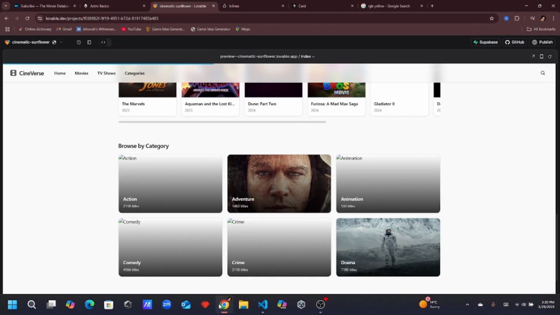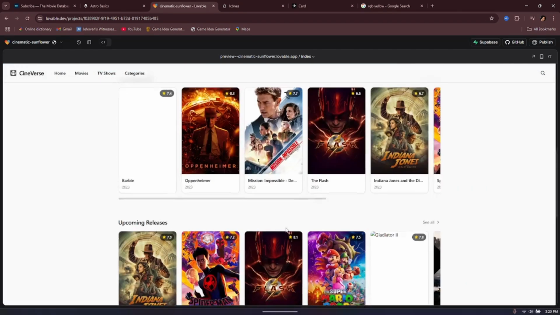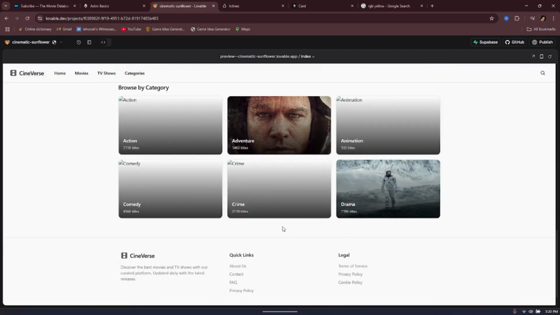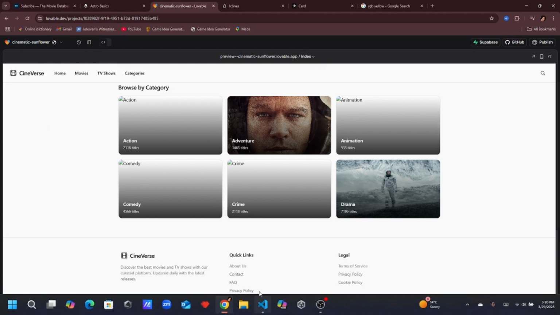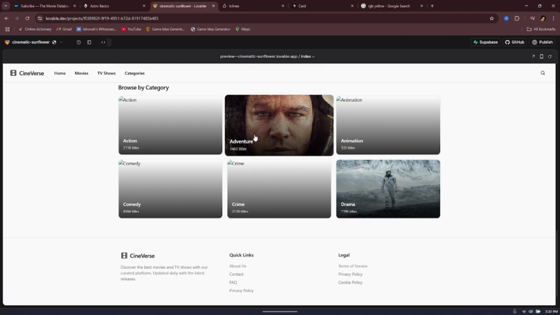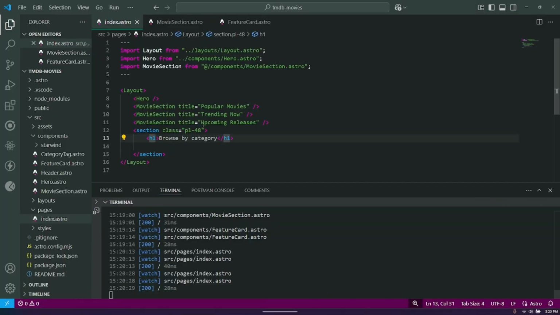And then we want 1, 2, 3, 4, 5, 6. Action, adventure, anime. Okay. So we'll make this component here with a little tag and the amount of titles. So that's what we need to make here.